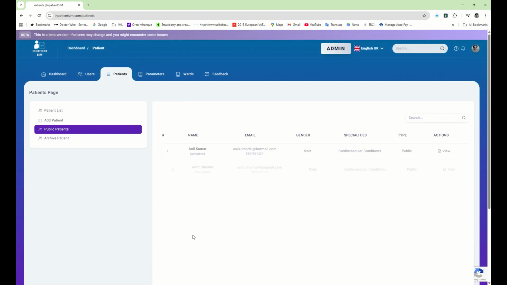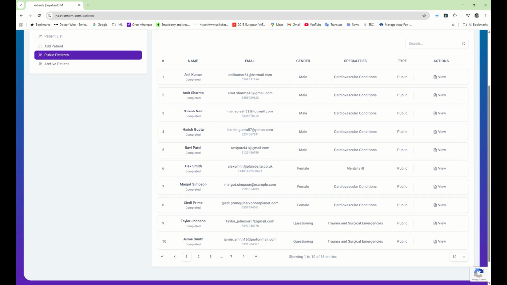And it also really helps with the community spirit of the software, because we do have some universities that are uploading patients that specifically fit into curriculums that are used across the country. For instance, mental health. It really does show the community spirit of inpatient sim that I hope will grow.